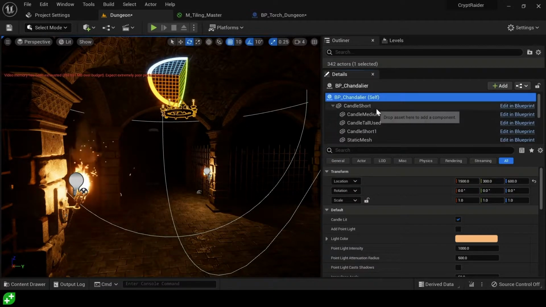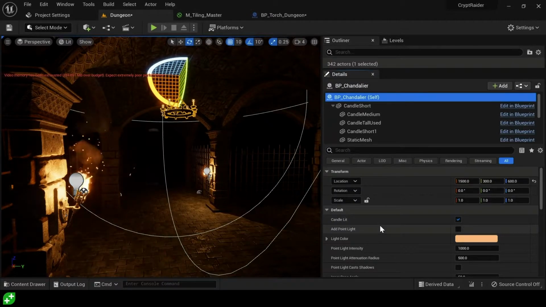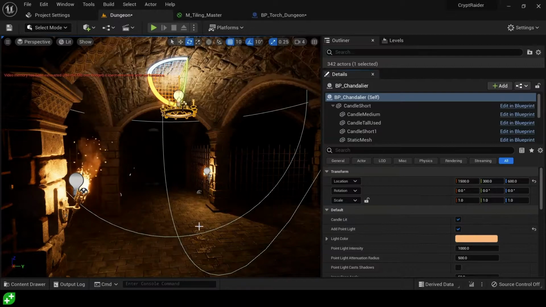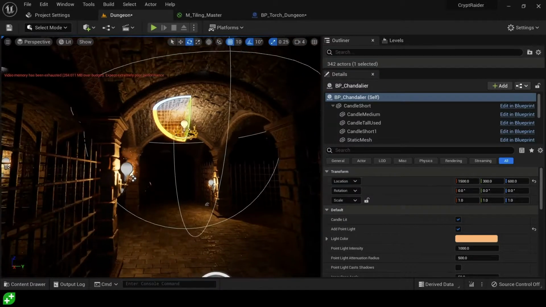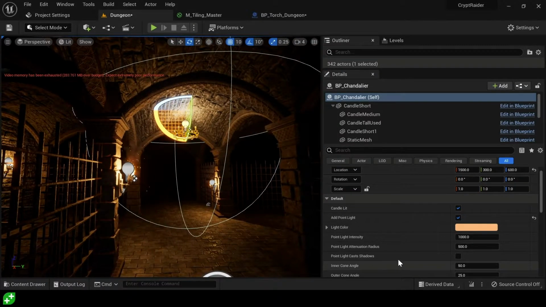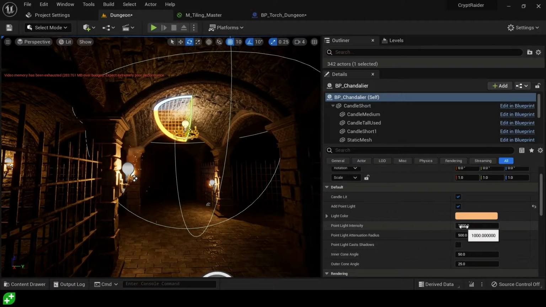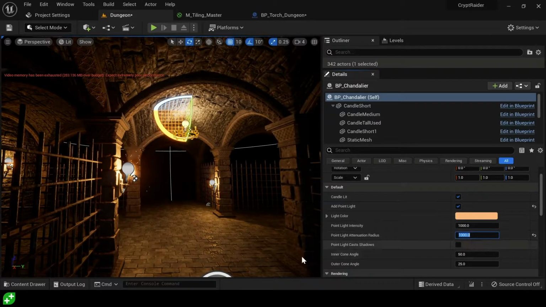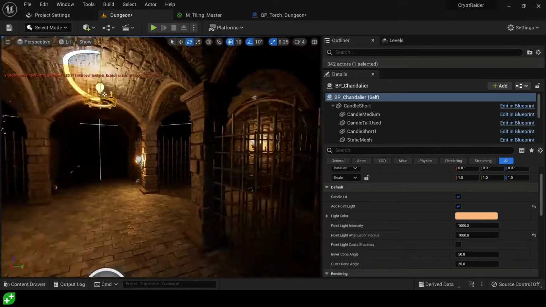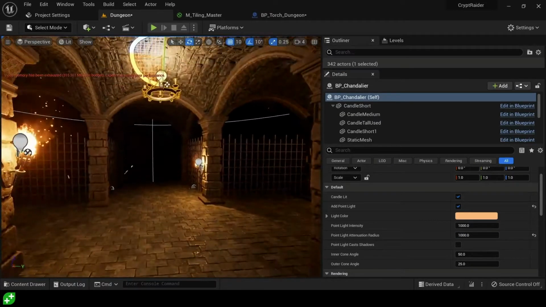So if you select the actor level of the blueprint, go to the details pane, and then check the add point light, you can see that it adds indeed a light for that chandelier, and we can change some of the properties of that light here. So we could change the intensity if we wanted to. We can change the attenuation radius. I think is definitely too small. I'm going to change that to 1000, like so.